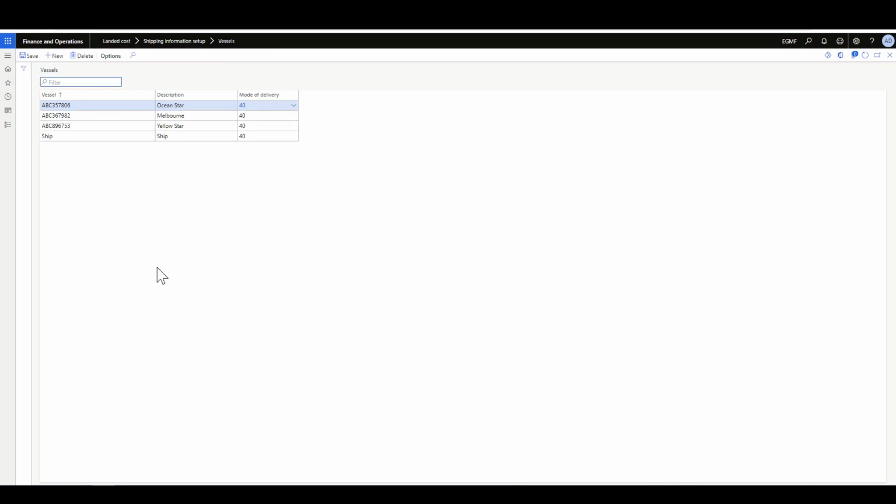And as clarified in the previous video, the vessels are the medium that is used to transport the goods. This could be, for example, a ship or an airplane. In this form, you can define a unique name for the vessels that are used by the shipping company or the agencies. This would be helpful as well while creating the voyage, so you can select the vessel from a predefined list there. Also, it is possible to just enter or refer to the vessel ID while creating the voyage. The vessel could be linked to a mode of delivery, so while creating the voyage, this mode of delivery will be defaulted.